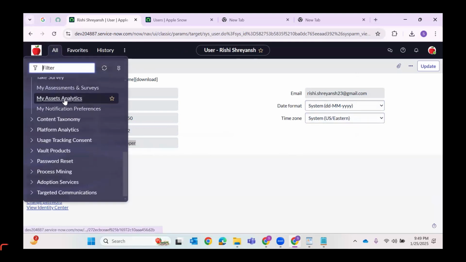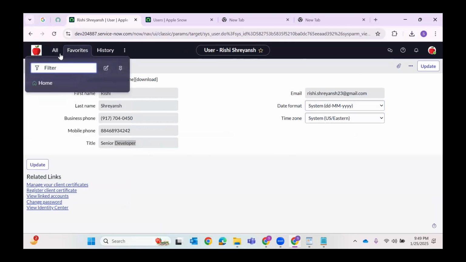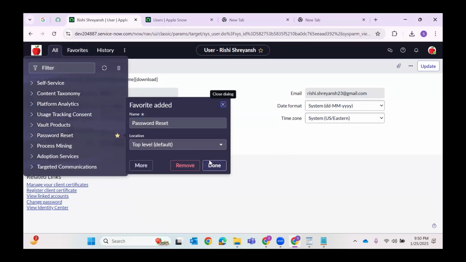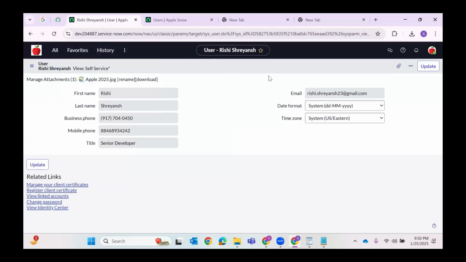And here if you see, there are very limited applications and menus available for him, because Rishi doesn't have any roles. He's an end user or a self-service user with no role carried on his user profile. See, very limited. If he has added something as a favorite, he can see those things under favorites, and what he has updated in the past, a minute ago, everything is tracked under history.